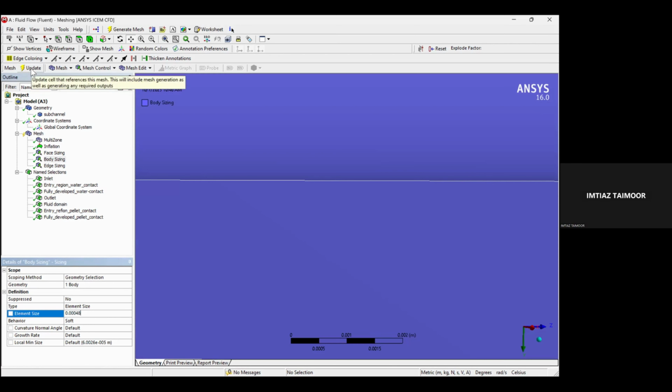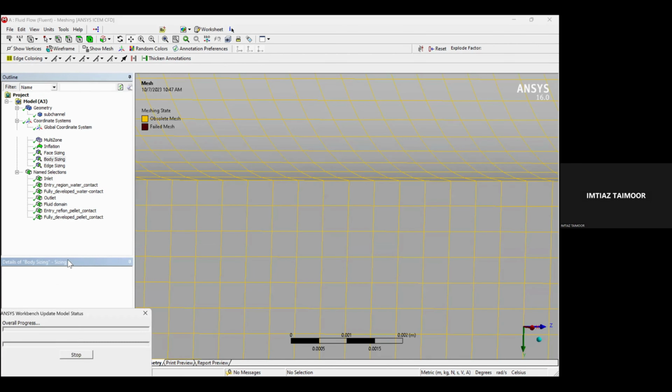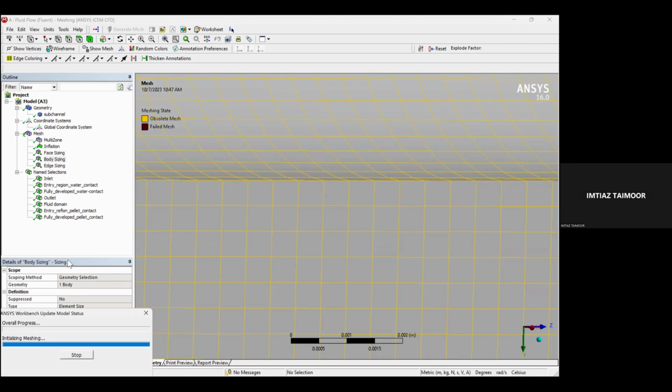Now I want to see whether my node number increases or not. I have generated the mesh and want to see. Obviously, the node number will increase. Let me check. It's taking some time, obviously.